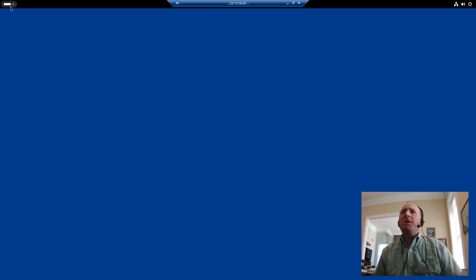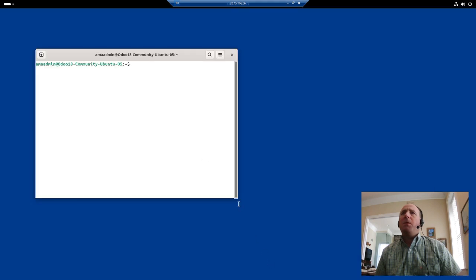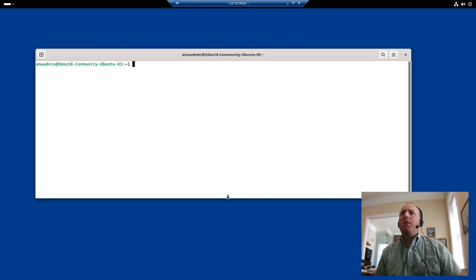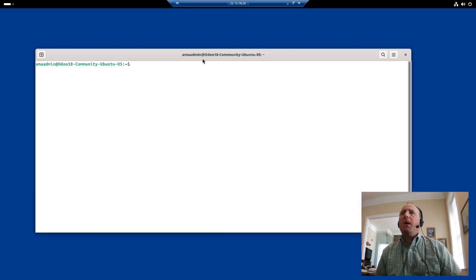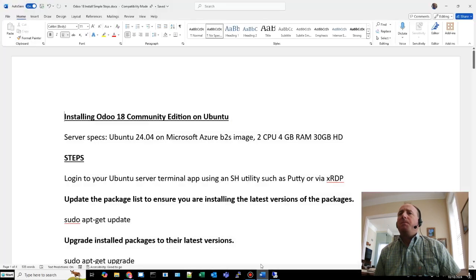Okay, and now you can see I've got the GUI. I have pgAdmin installed, which helps manage the databases, and you also have a terminal here that we're going to open up, and this is what we're going to be working in to install Odoo. I'm going to be following steps that I have in a Word document, and all of those steps are going to be in the description for this video. So let's get started. Here's my Word document.